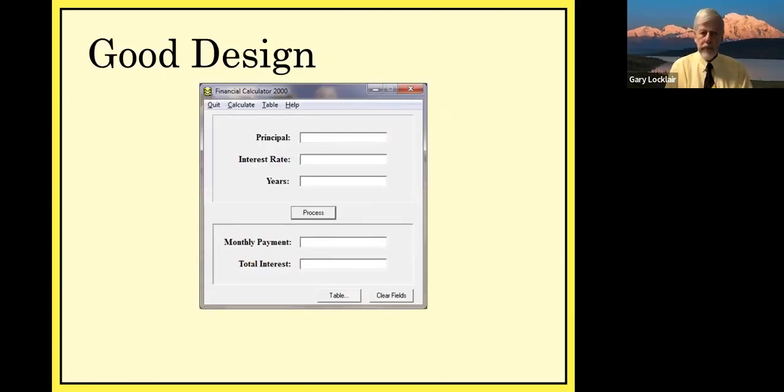So let's say we created this financial calculator app. If the user types in a principal amount and an interest rate in years and clicks process, the design behind the code did actually compute an accurate, truthful monthly payment and total interest. If it does its job, then that's one aspect of good design. If it actually solves the problem correctly, that's one aspect of good design.